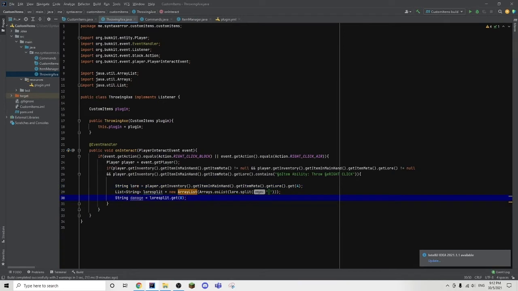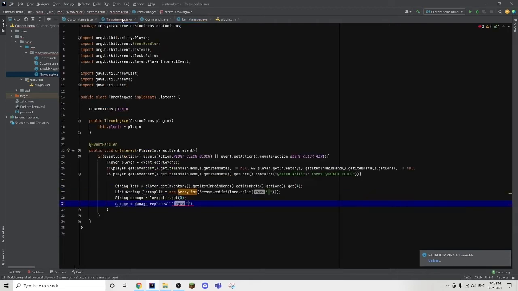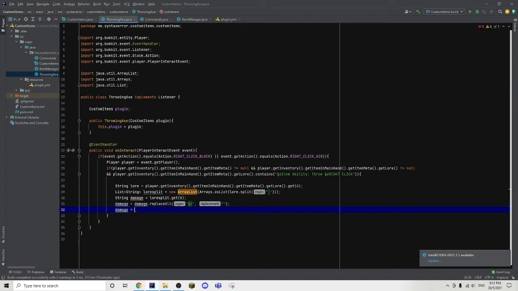Now we are going to do damage equals damage.replaceAll, and in the brackets we're going to put our speech marks and copy the color code and paste it right in and put a comma and replace it with nothing. Basically, we are getting rid of the color code, and we are also going to replace the comma. So we are also going to get rid of the comma.